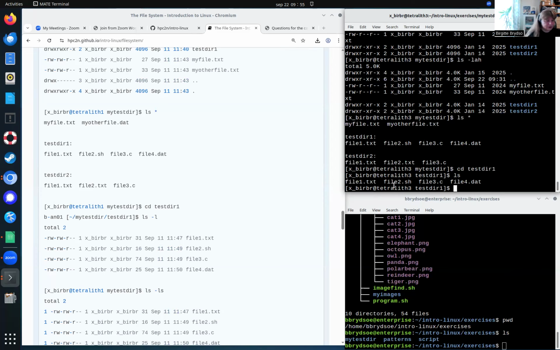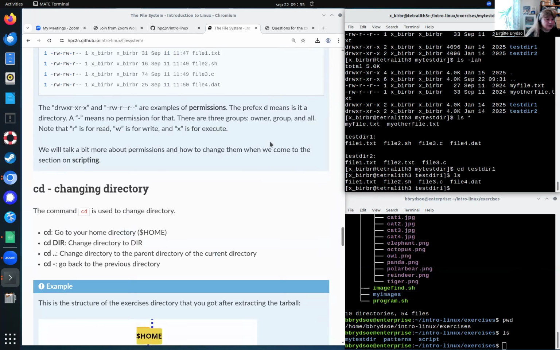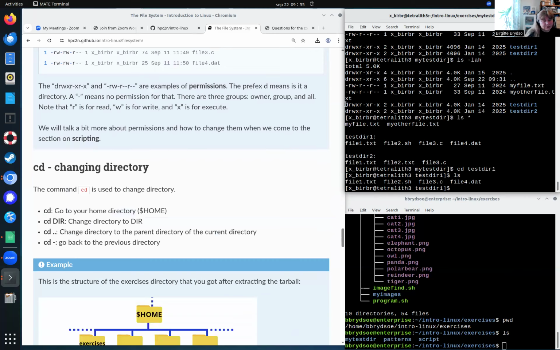Let's see, this is what was there. And these here are permissions, and there are 3 groups, one for user, one for the group, and one for the world. And the prefix d means it's a directory. A line means there's no permission set for that. And there are 3 groups, owner, group, and all. r is for read, w is for write, and x is for execute. I will talk a little bit more about it under scripting.